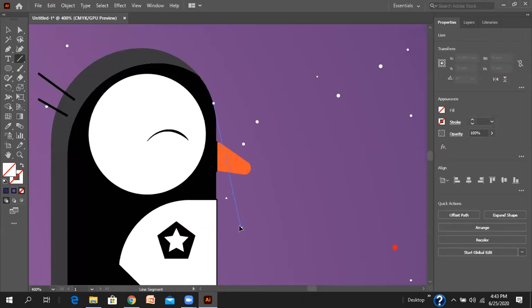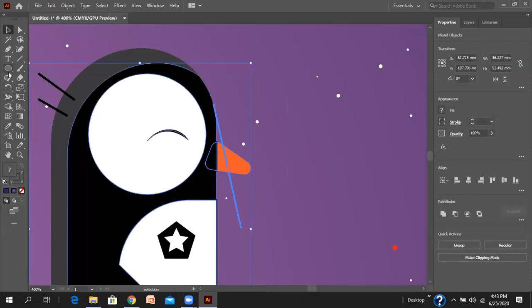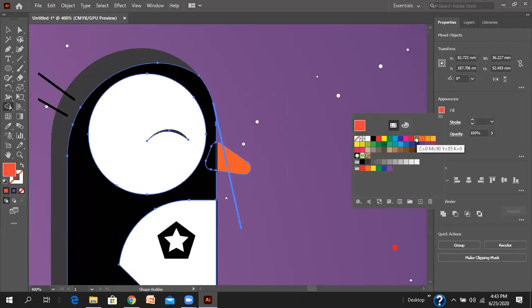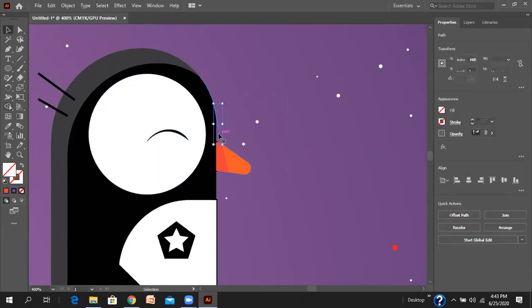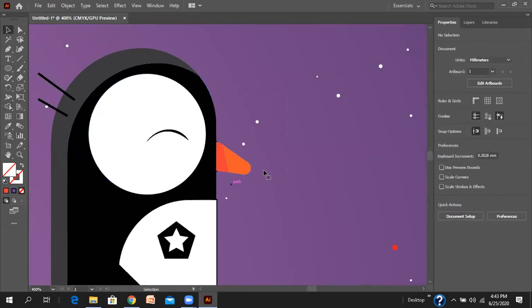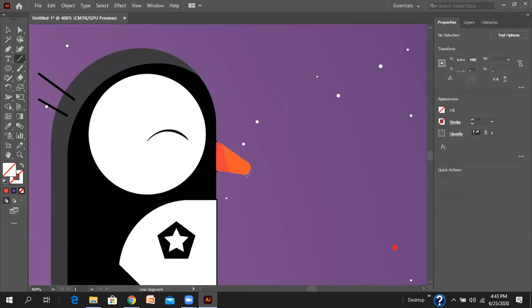Then go down to your direct selection tool and select everything. Shape builder tool again, and just change your fill color to maybe a darker beak color and do that. That's it. So that's it for the shape builder tool. You can delete all this again and maybe give him a smile.